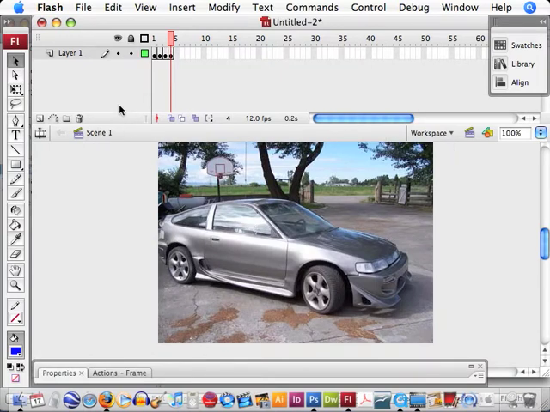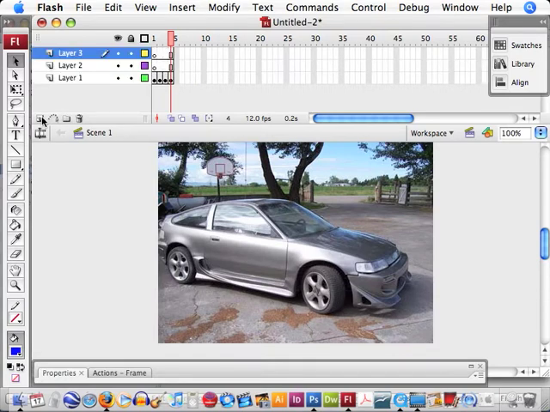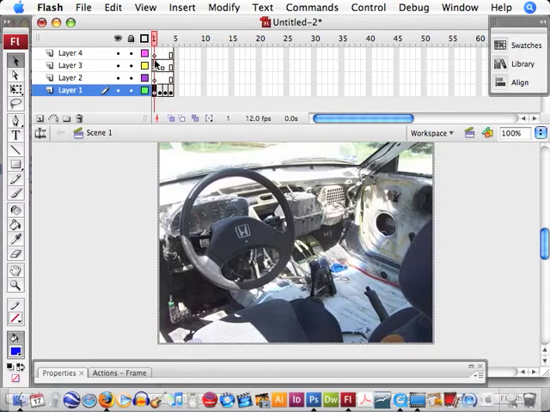Okay, the next thing we need to do is make sure all of these pictures are on their own layers. So I'm going to make 4 layers. I'll select my first photo and separate them out.